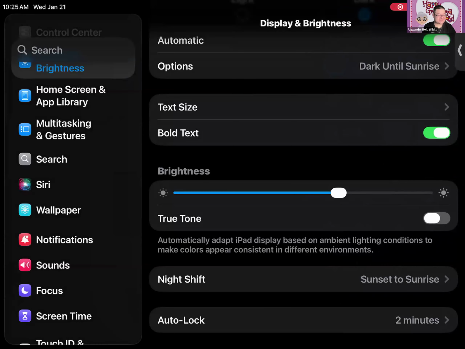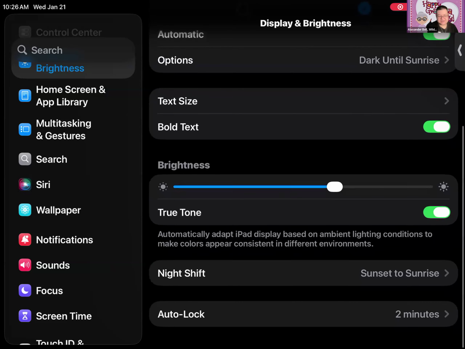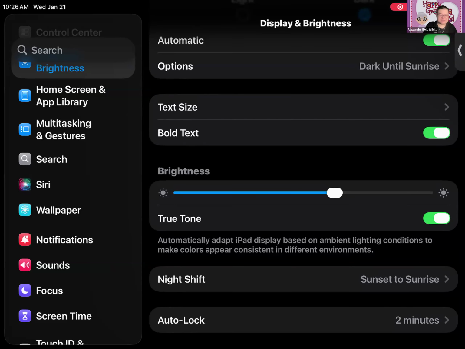And then here is called True Tone. Automatically adapt iPad display based on ambient lighting conditions to make colors appear consistent in different environments. So in some way, shape, or form, the iPad senses what's going on with the lighting, and then it can adjust the display based on the lighting that's around. For me, I see maybe the slightest difference. So you can have it on or off, it's up to you. Try it out, have it on.